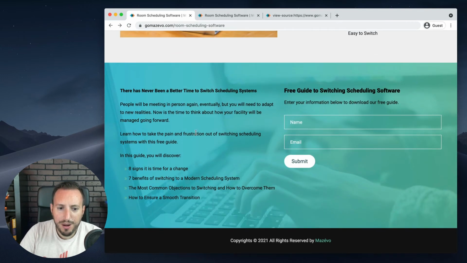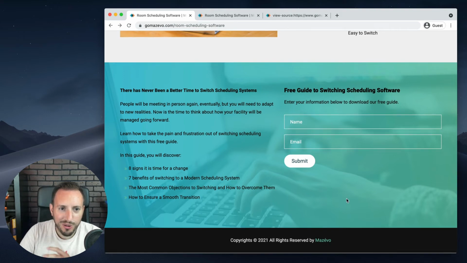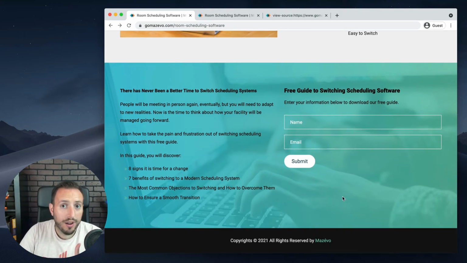And then down here at the bottom, I don't really like the contrast here. It's a little bit hard to read. I'm noticing there's no privacy policy down here, which could be a concern if you're running Google ads. You want to be compliant with all the rules and the policies, and having a privacy policy is an important part of that.